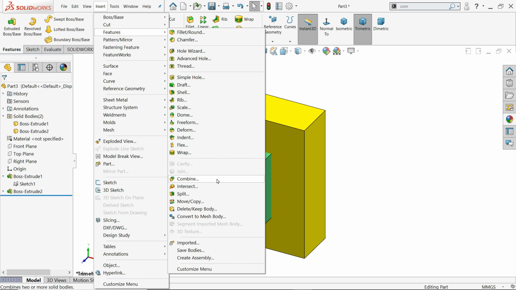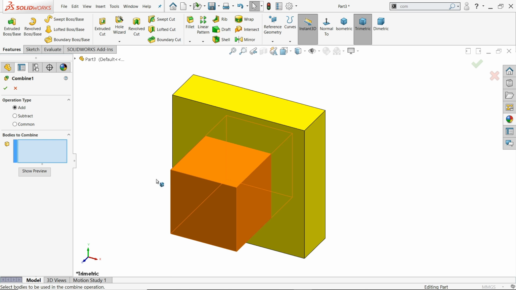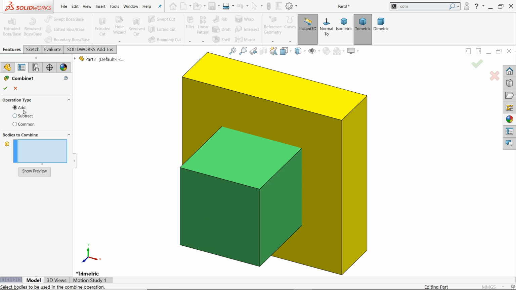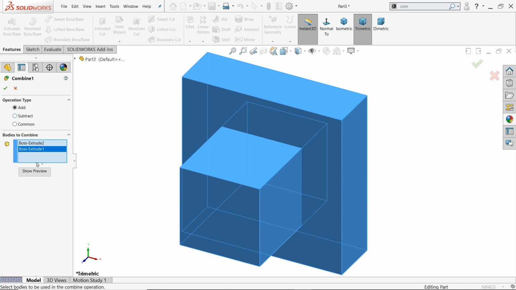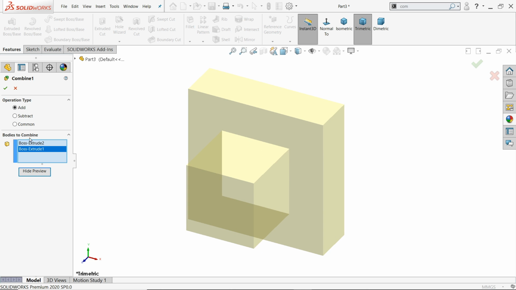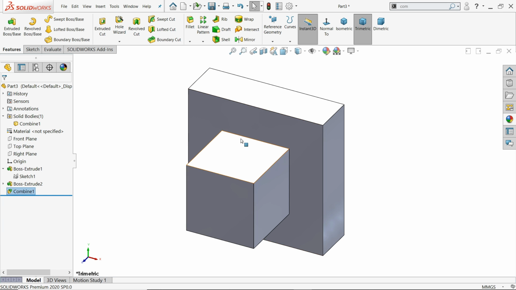See, this is the automatic operation going on. See, the combine is located in insert, features, then you will find combine here. Click yes. Now first add. So bodies to combine, there is no way, simply click both the bodies, show preview. See, both the bodies are going to combine. You will see both the bodies in preview. Say okay. Now both the bodies are one.